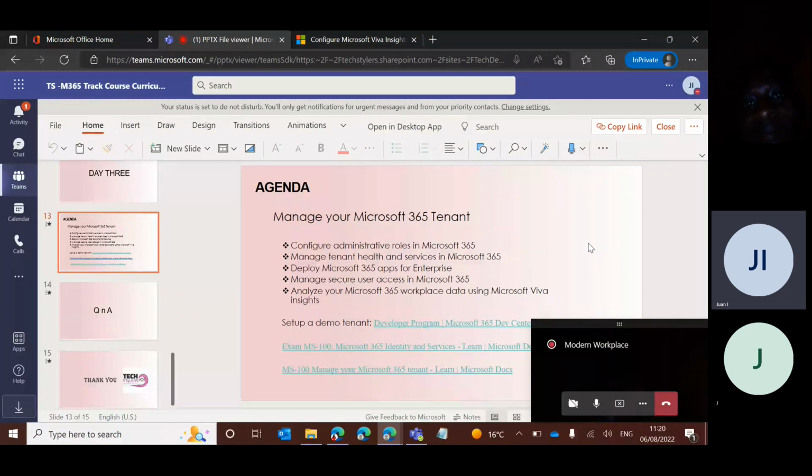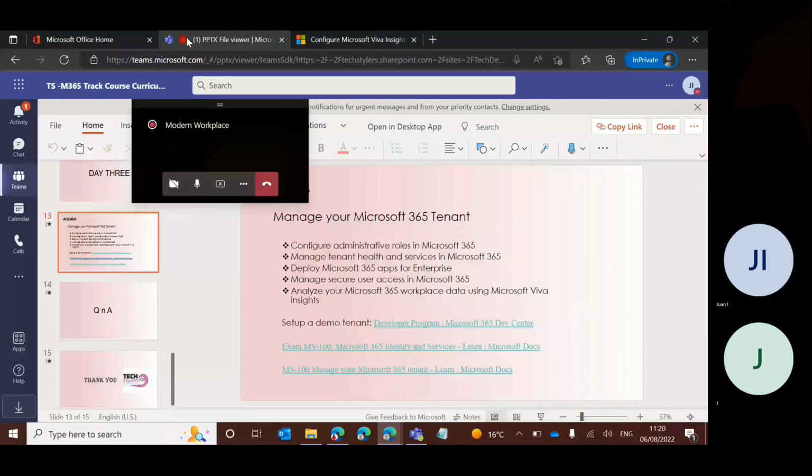How you can manage secure user access in Microsoft 365, so you can set up things like conditional access policies and some Azure AD configurations. And where to go to analyze your Microsoft 365 workplace data using Microsoft Viva Insights. It's really just touching on most of the admin functionalities that you can take advantage of in the Microsoft 365 environment. Right, so let's just get into it.